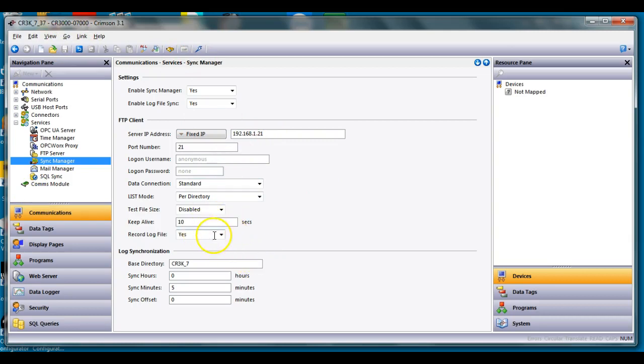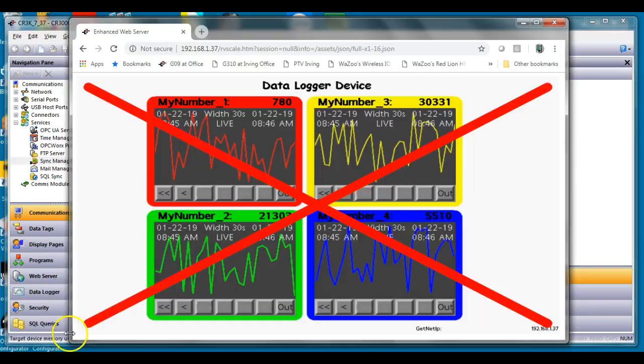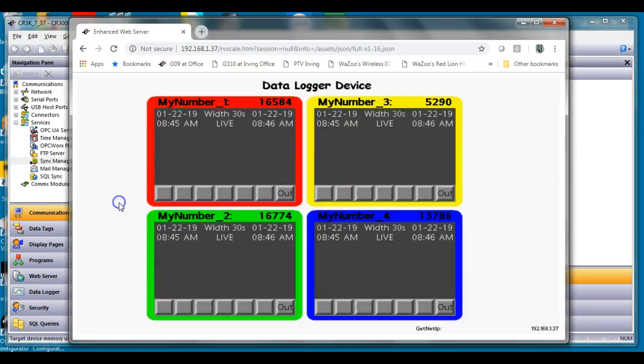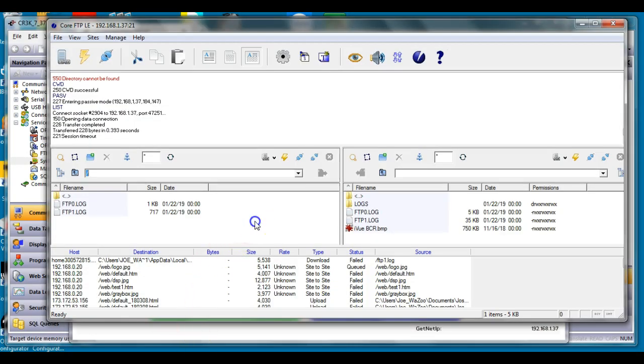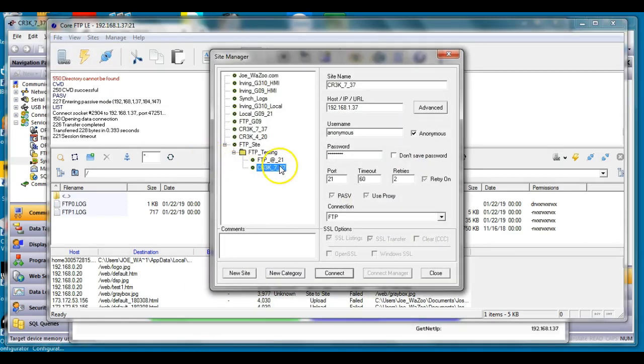I'm also going to record the log file, no big deal. I'm going to go ahead and download this to the HMI. Now I've downloaded it to the HMI. So now my HMI, once it refreshes here, you can see it's still filling in my random numbers. But if I go back to here, I'm going to click on this field here, and I want to link this to my server.